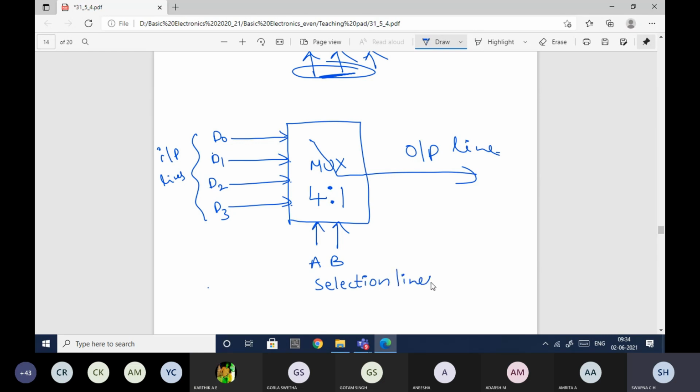If the AB values are 0 0, then D0 will be selected, in the sense that this switch will connect to D0. This is binary data only, so it can be either 0 or 1. Here also it will be either 0 or 1, here also, and here also. So what happens here?